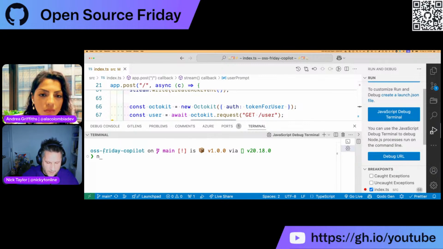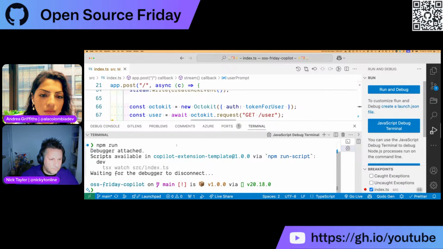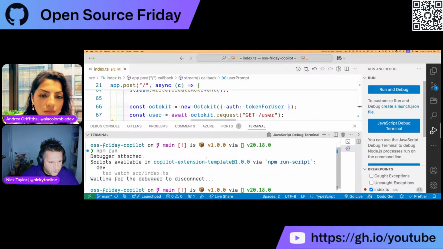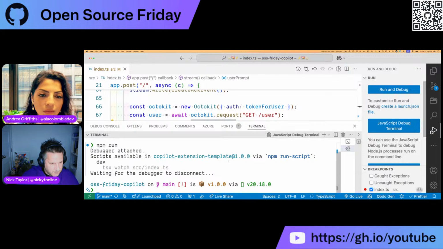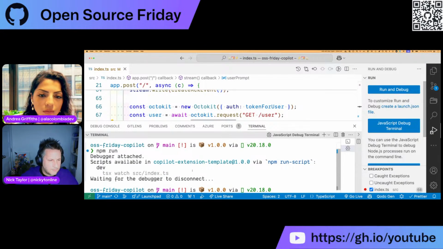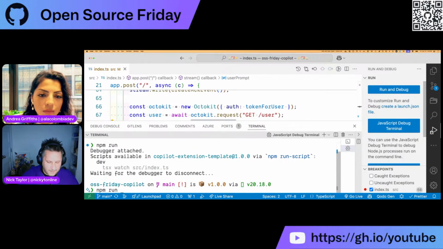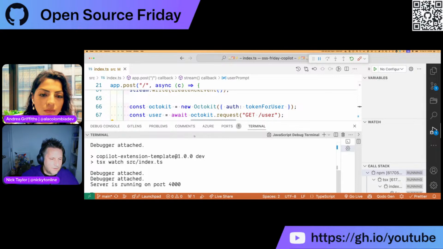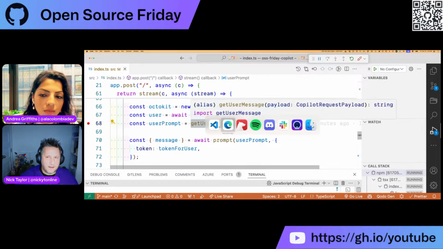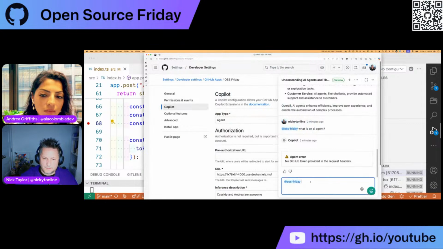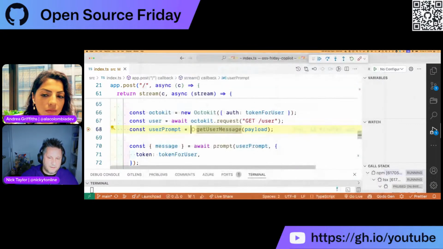So I'm going to just start up the dev server again. And it says waiting for debugger to disconnect. Why did it not? Interesting. Okay. Oh, it's because I didn't say dev. Okay. So right now we have the Node.js debugger attached, and I'm going to go back to here and I'm going to ask a question, and that's going to start thinking.